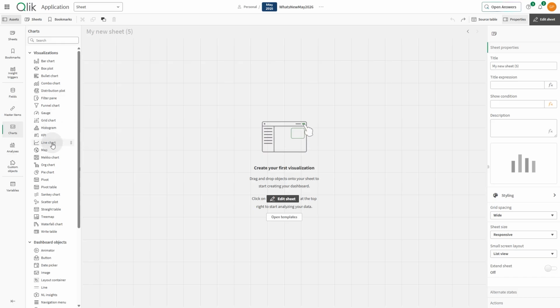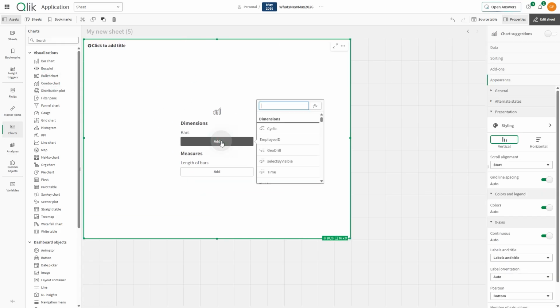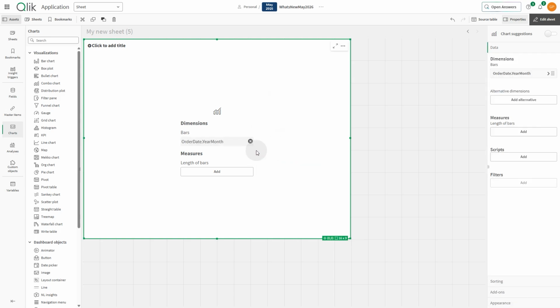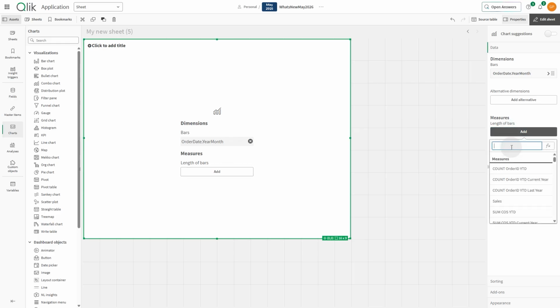Open the Assets panel and go to Charts, and drag a combo chart onto the sheet. Add a dimension. In this case, we select Order Year Month. This will display our data along the x-axis grouped by month. Now add the first measure, gross profit.